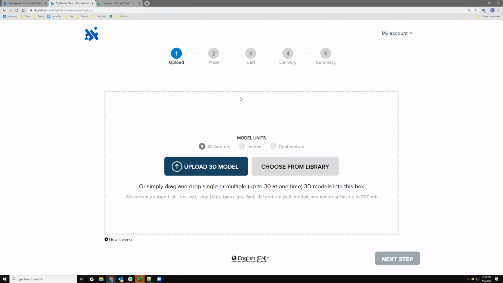Depending on the pricing model, any shop can allow customers to upload up to 30 models at a time, up to 300 megabytes per file. We currently support STL, OBJ, WRL, STEP, IGES, 3MF, and DXF. For a lot of our CNC shops, we highly recommend only allowing STEP and IGES files, but shops can configure which model types they allow.